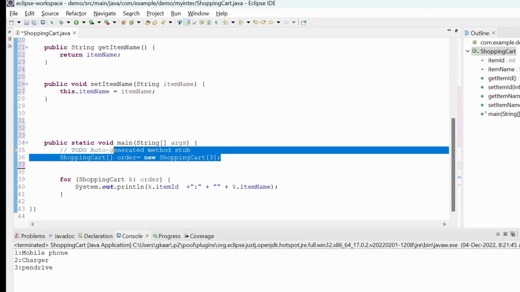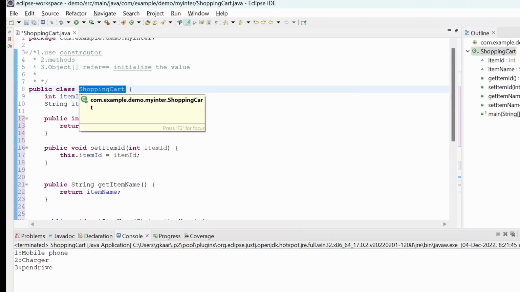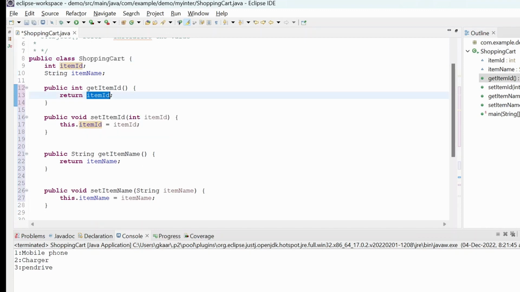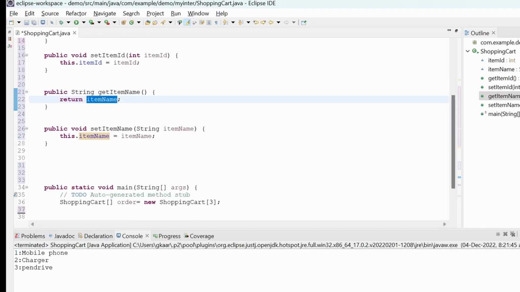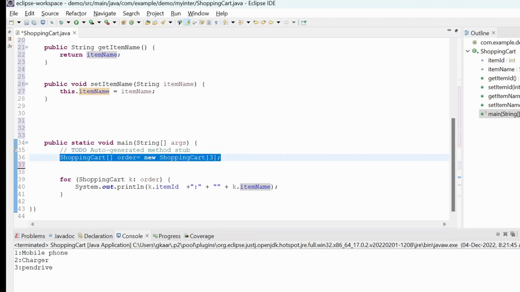So you have the shopping cart of size. If you look at this code, my class type is shopping cart, and it is having methods in it. These methods are going to give me item ID and item name. These two methods, set item name and set item ID, are going to set the name and the ID. Since I've already declared an order of size 3, now let's load values into that.